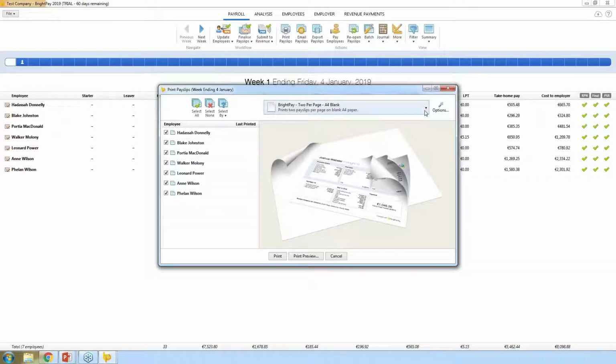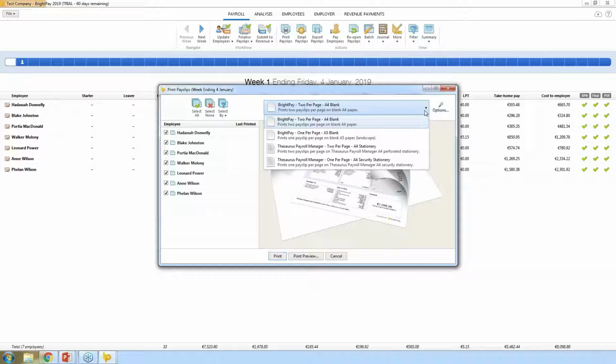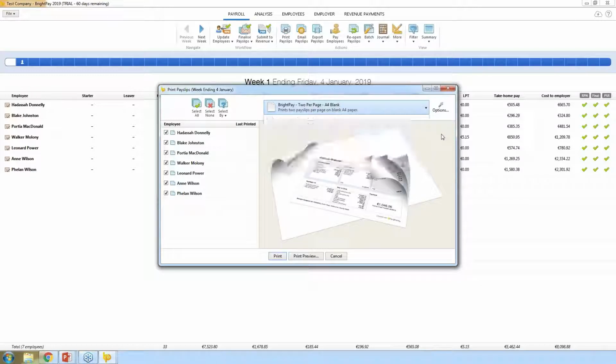You then need to choose your payslip design from the drop-down menu in the center here. Payslips can be printed on plain A4 paper, that's perfectly fine. Or you can use our BrightPay stationery, which can print 2 per page, or we also do a security payslip that seals for you. Okay, there's various options there.